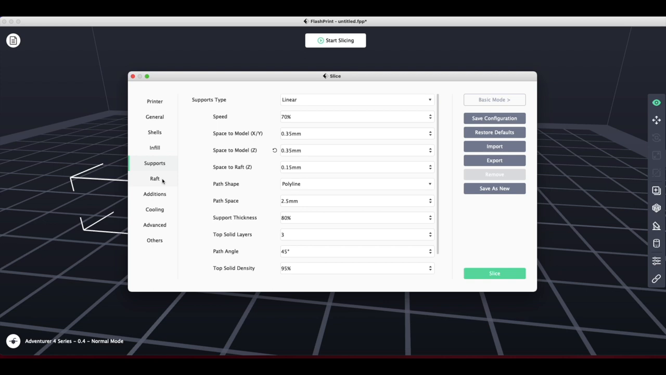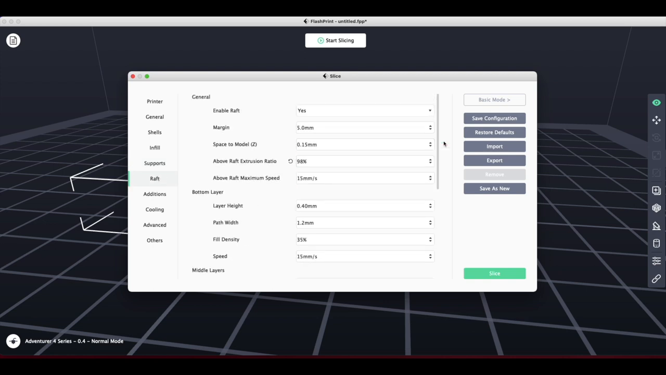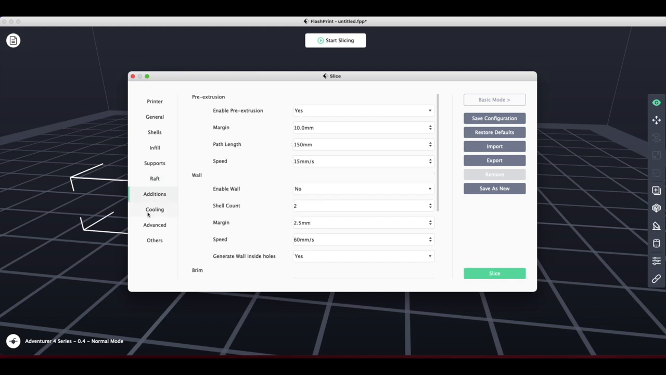Next thing will be the raft. Now, for this model here, I'm thinking I'm going to turn the raft off. I want to just have it be a simple model. I don't need to have rafts as well. We can try it with a raft if there's problems later on, but I tend to like the bottom surface a little better when we don't do a raft. And everything else I have is pretty much default.